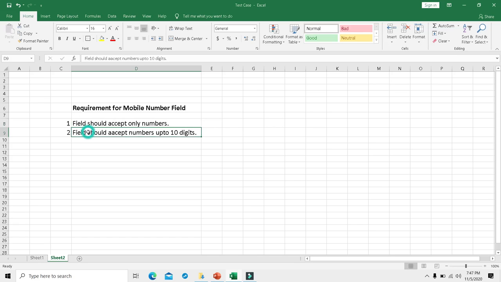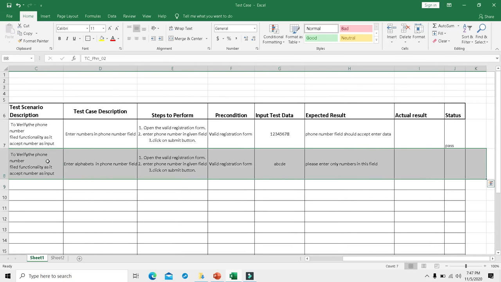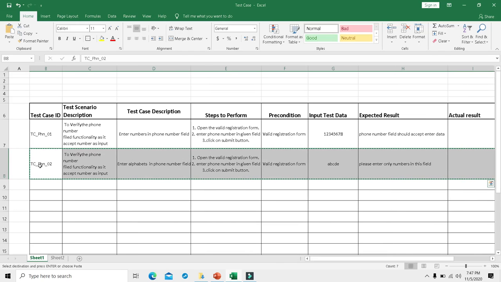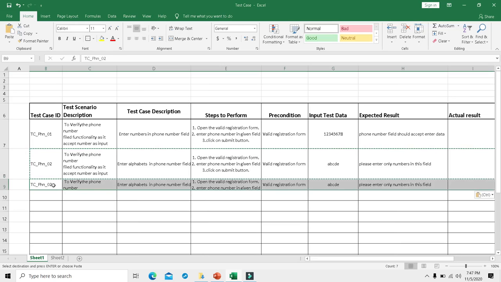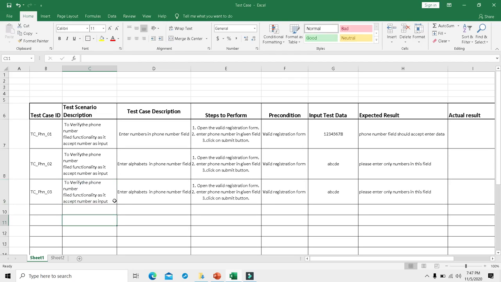Now I am going to write the test case that the field should accept numbers up to 10 digits. So again here I am going to write. For this we are going to again change the number. Again we are going to verify the phone number field functionality, as it should accept the number as an input.